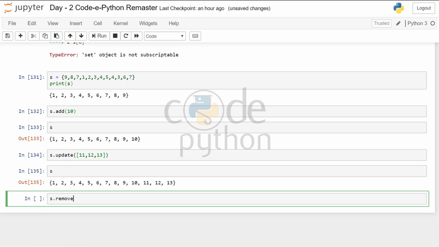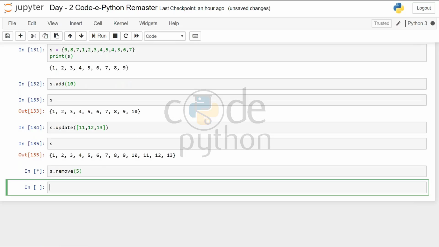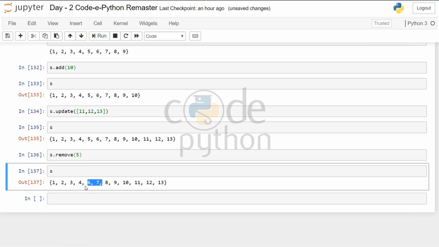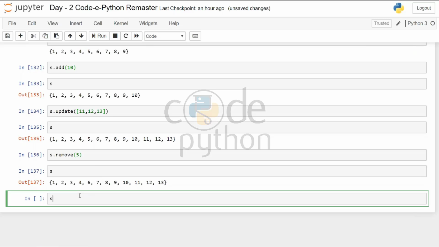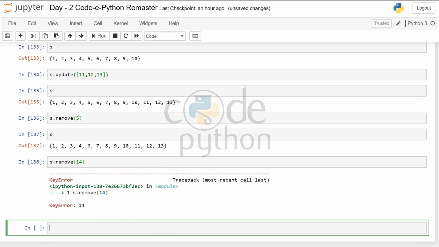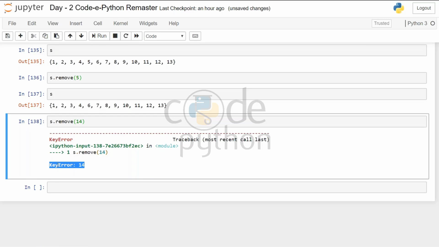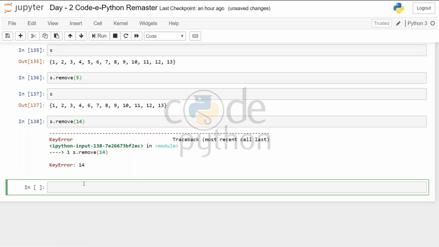Now, if you want to remove some element, you can just write s dot remove and that element, and that element will be removed. You can see 5 is now removed. What if you want to remove something that does not exist? Let's write 14. You will get a key error, that is, the 14th element does not exist. Remember this term key error, it will be helpful in future.